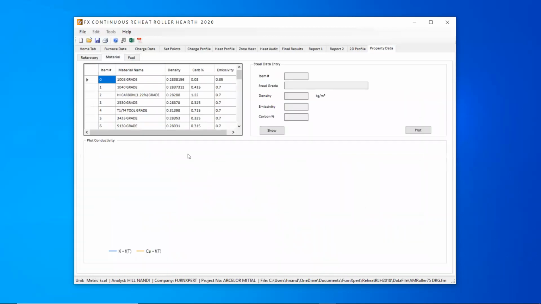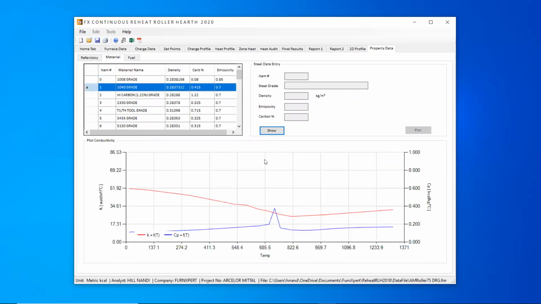Then of course the material property, which is the material property of 26 grades of steel. Here we don't have the provision to enter any more data, but there are 26 already, and that's quite a few that you can work with. So that concludes the Roller Hearth application software.